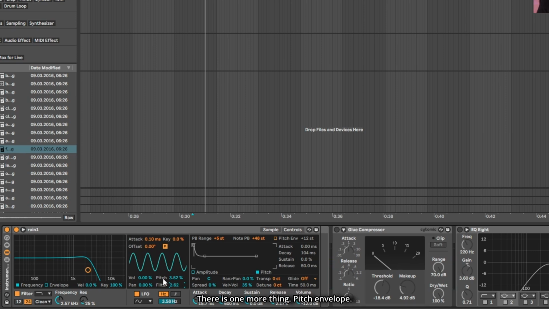There is one more thing, pitch envelope, the one from Simpler. You can activate it here, and this is the amount, right? So also you have to play with the decay.